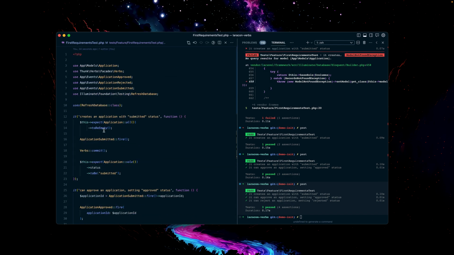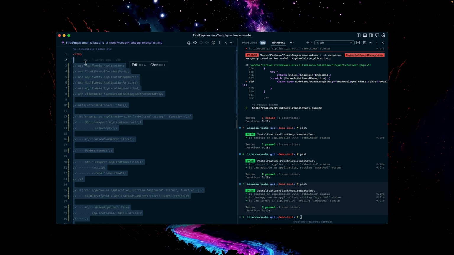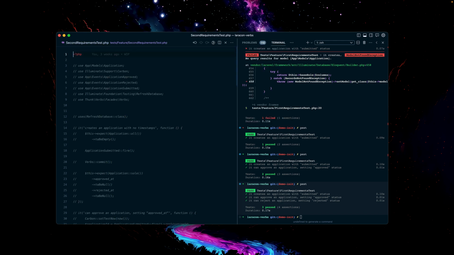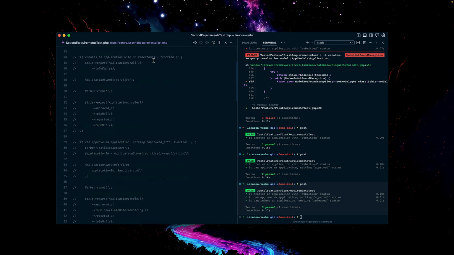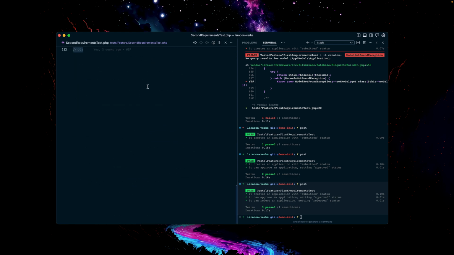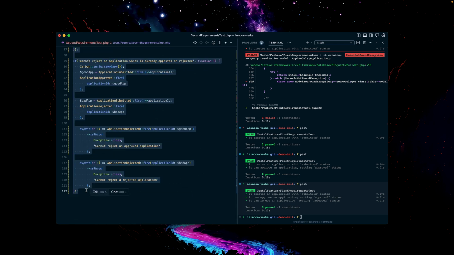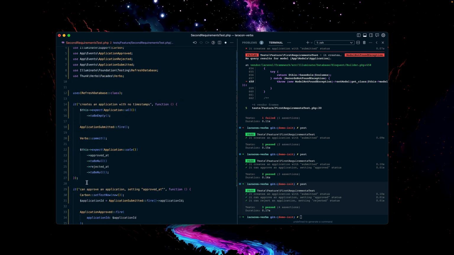Now our schema is about to change for our second requirements test, so I'm just going to comment out the first requirements test, go to the second requirements test, and we'll pick it up here. All right, so jumping right into the second requirements test, I'm going to go ahead and uncomment everything, and then I will recomment everything except for the first test. So what are we doing here? It creates an application with no timestamps.